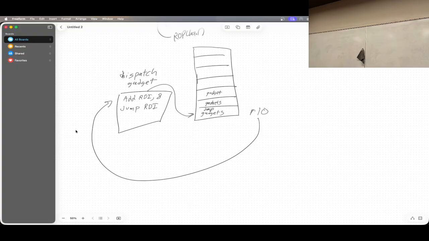It's incrementing my pointer and jumping there. Now all of these gadgets need to return back to my dispatch gadget to then increment to the next gadget, execute, and jump back. And so now we're starting to build within jumps our own weird type of execution. Yes. So every gadget needs to jump to R10.